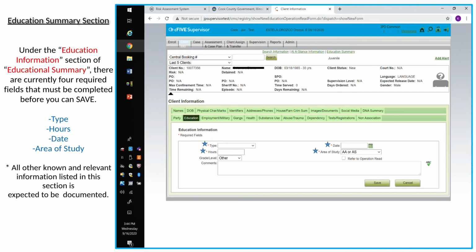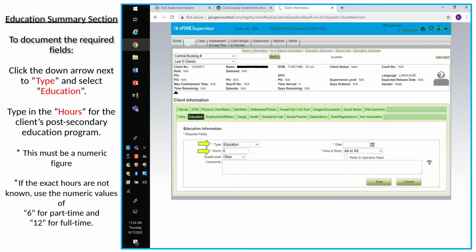To document the required fields, click the down arrow next to Type in Education. Type in the hours for the client's post-secondary education program. This must be a numeric figure. If the exact hours are not known, use the numeric values of 6 for part-time and 12 for full-time.